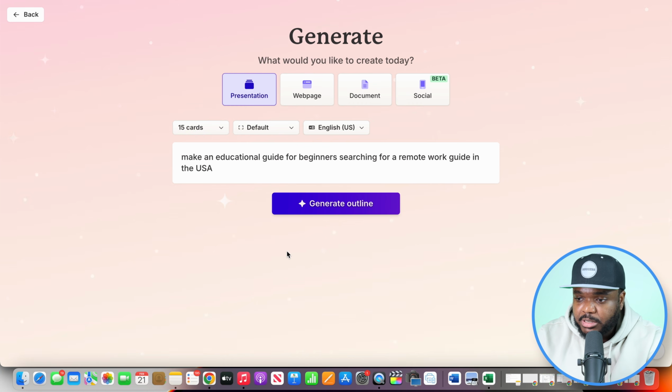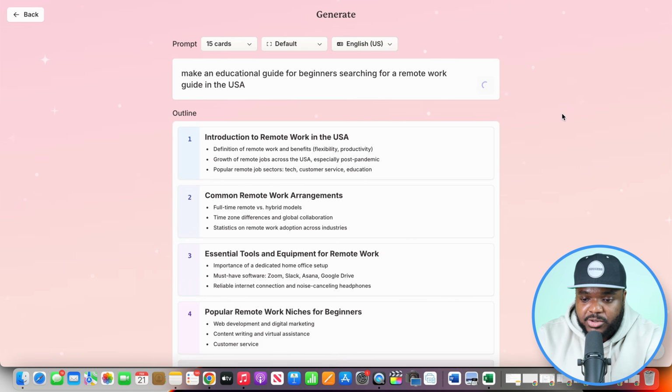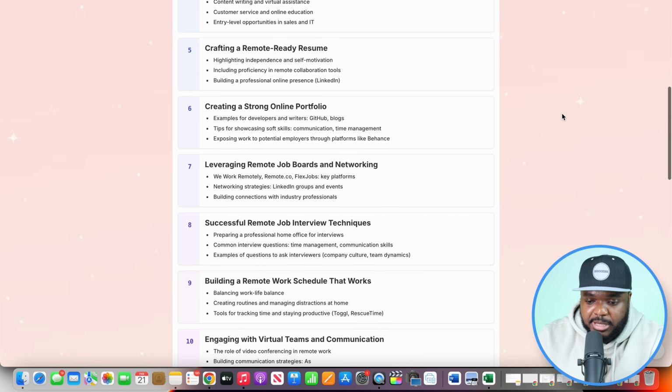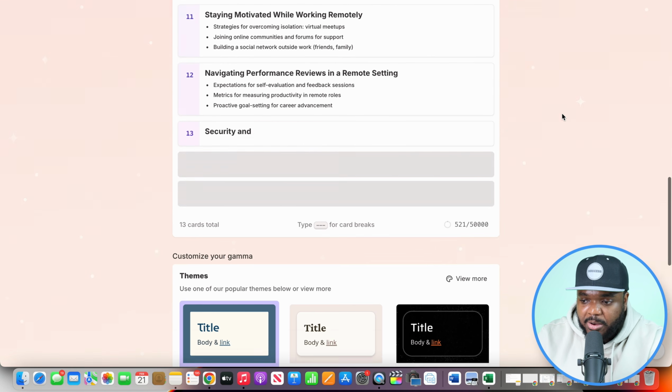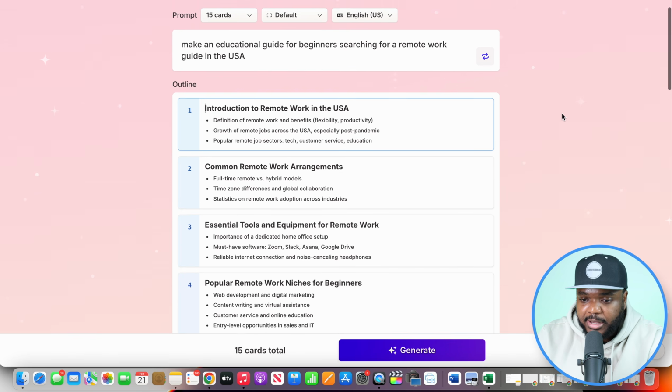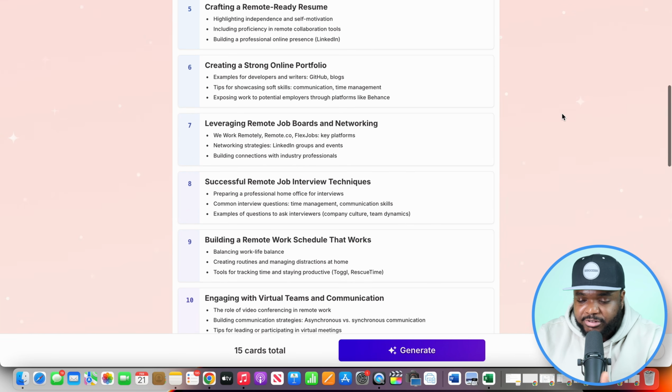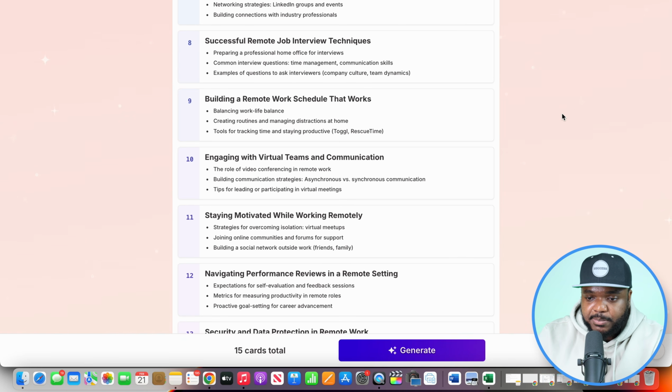And then from there, I'm just going to click on generate outline. Now, the reason why I recommend using a tool like Gamma.app is because as you can see, it's going to be able to produce the entire outline for the entire guide. So I don't need to think about it. I don't need to brainstorm what is each chapter going to be about. I can use this to kind of spark some ideas.